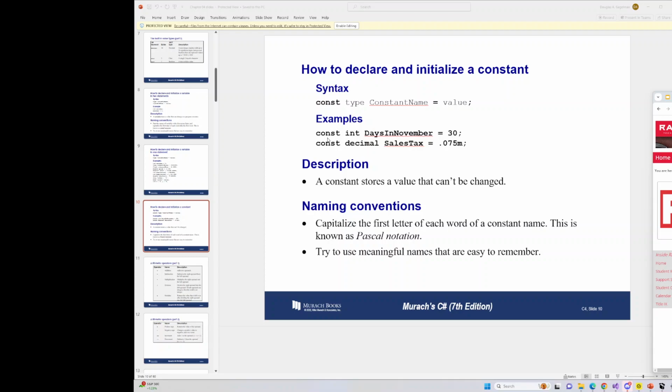So an example, you got the constant, you declare it's a constant. Our data type is the integer, and then DaysInNovember is our variable name, and we initialize it and assign it the value of 30. Another one, constant, they use decimal as the data type. The variable name is SalesTax, and then they initialize it and give it a value of 0.075. And again, that M at the back there shows that they're using the decimal data type.